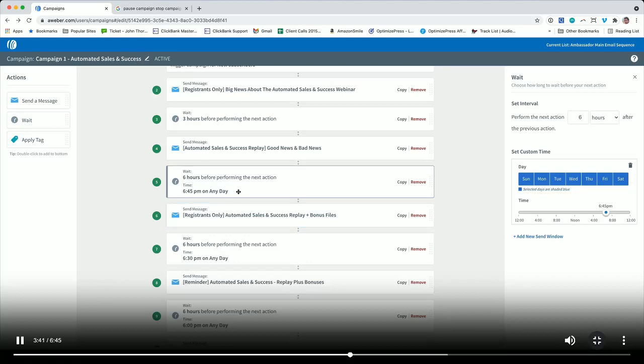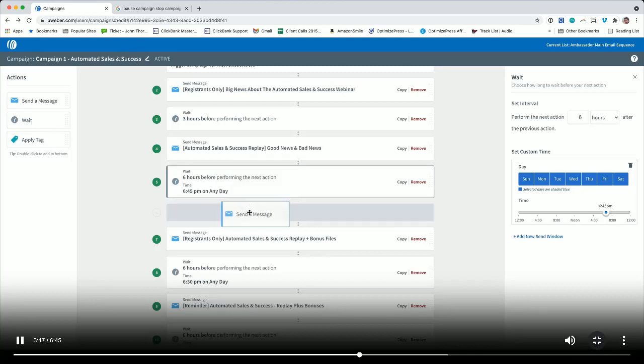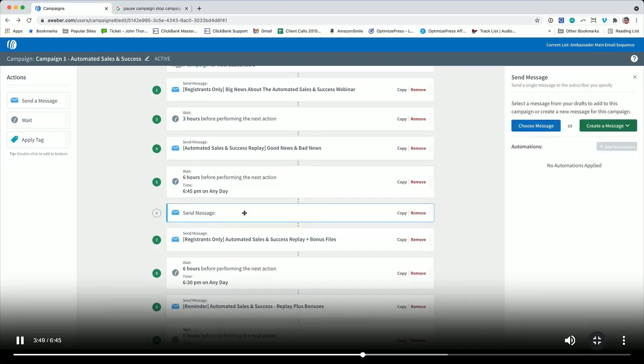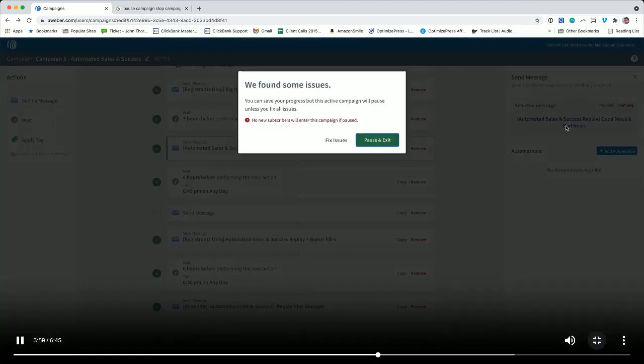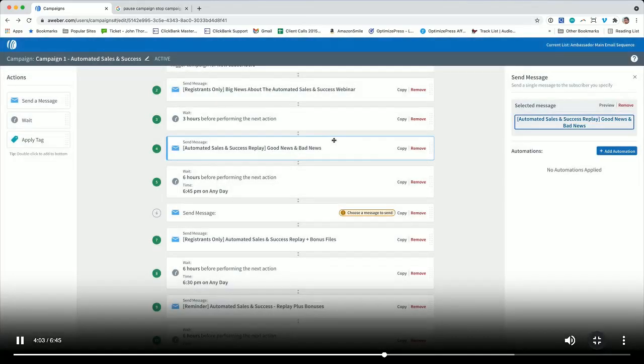You might, for example, want to add an extra message. So what you would do, you bring this here where you want it, and you go in and edit the email. Obviously make sure you've got the same link, so if you wanted to do another email about the replay, you would come here. Let me just see, it's okay, I'm just going to leave that like that.